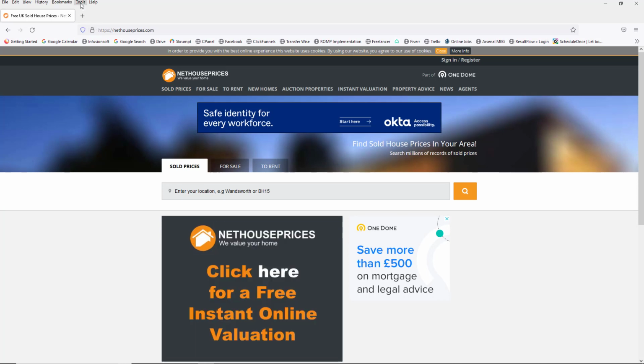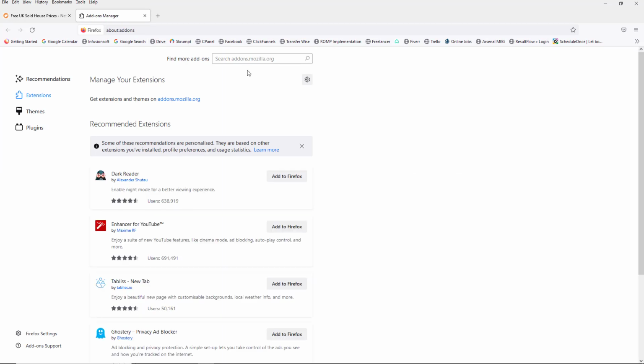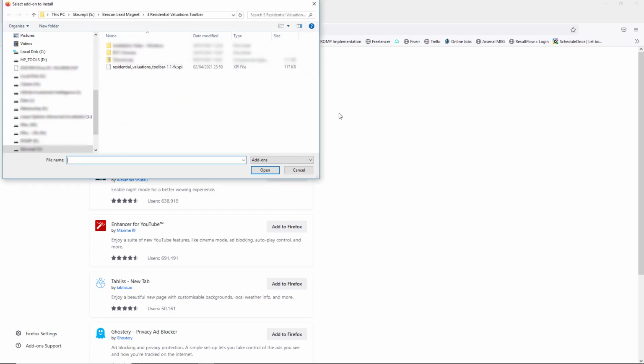All you do is go up to Tools, and then down to Add-ons and Themes. What we want to do is click on Extensions. There's a little thing where it says Manage Your Extensions, and there's a little cog to the right hand side. We're just going to click on that, and then say Install Add-on from File. We're going to go to where we saved our file previously and click Open.